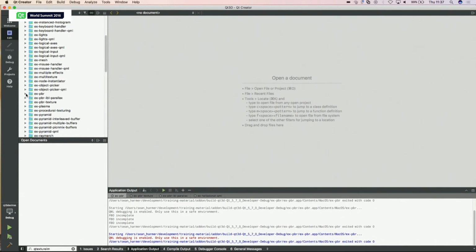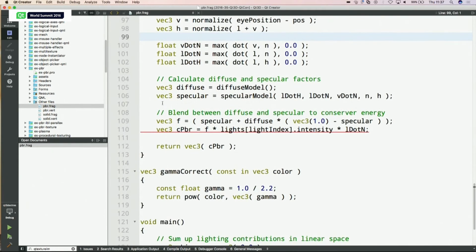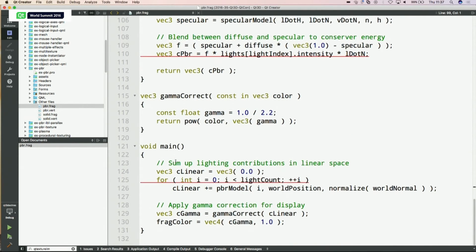Now if we look at the shaders for this, it's again pretty simple. So in the main function of our fragment shader, this gets executed once per fragment, for those of you that aren't familiar with OpenGL and shaders. We're basically trying to work out the color of each particular pixel that we're rendering. So we start off with a color, which we're calling C linear, initialized to 0, and then we're iterating over each of the lights in our scene. For each of them, we're adding on the contribution from this PBR model function, which we'll look at in a second, and then right at the end, we're just applying gamma correction before outputting it for display on the screen.